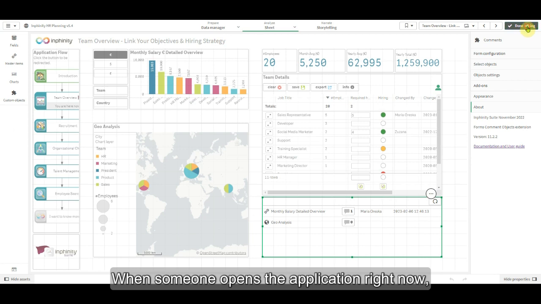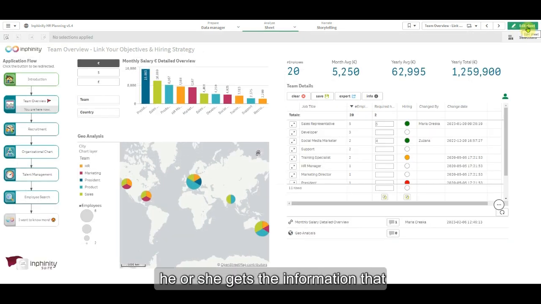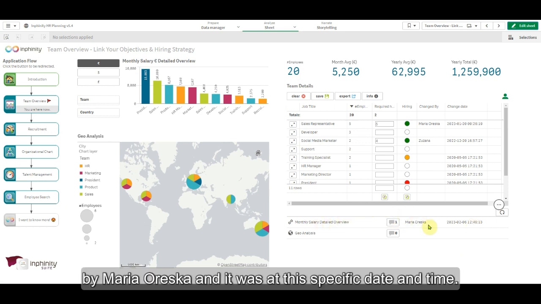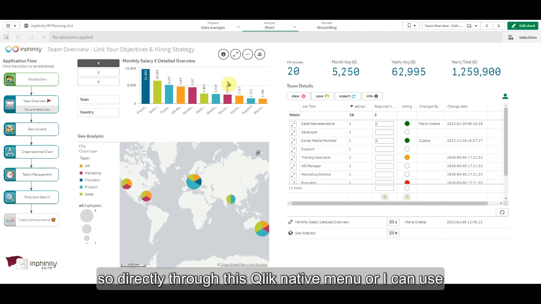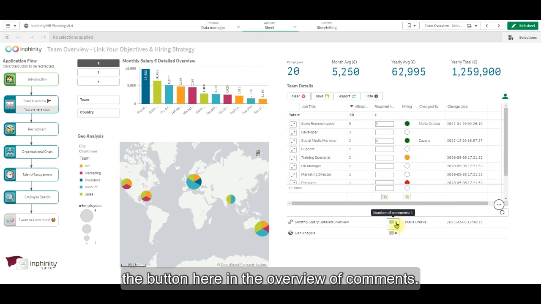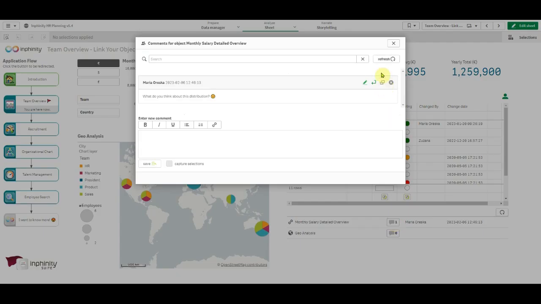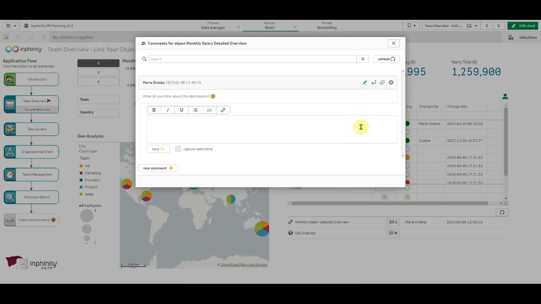When someone opens the application right now, he or she gets the information that the last comment about this object was sent by Maria Oreska, and it was at this specific date and time. If I want to read it, I can do it the same way as I access the pop-up, directly through this Click Native menu, or I can use the button here in the overview of comments and use the reply button.